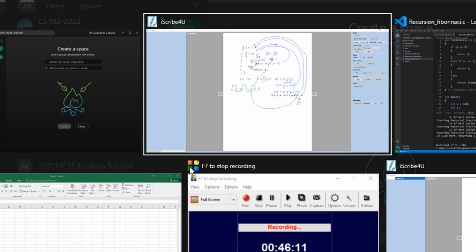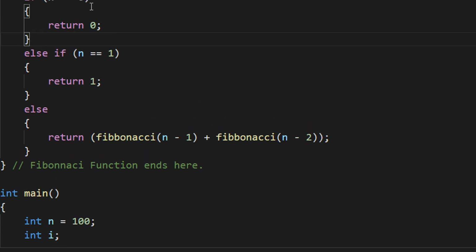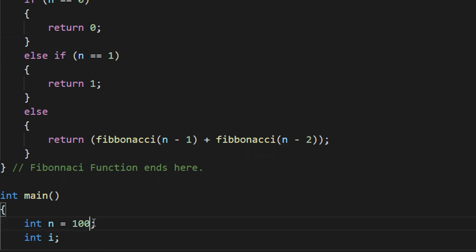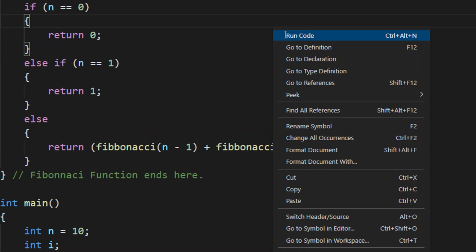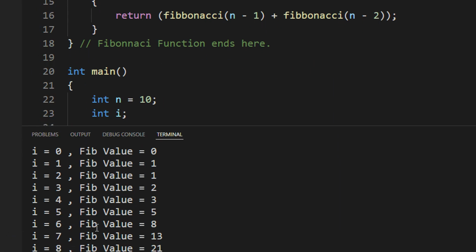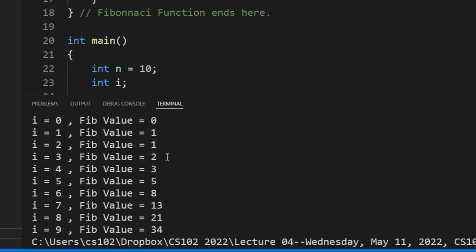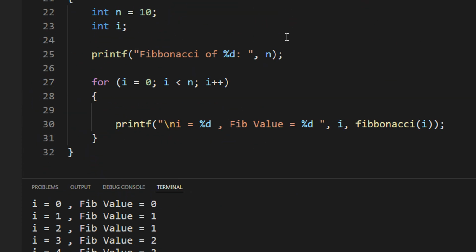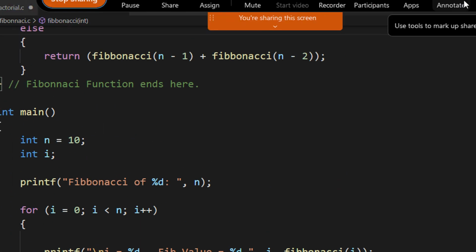So you can see in this case, the whole logic of recursion is: if n is 0, return 0; if n is 1, return 1, the first values; else return the sum of the previous two values, right? So let it run for the first 10 values. You can see the output is 0, 1, 1, 2, 3, 5, 8, 13. 5 plus 8 is 13. So you can do this as homework. It's a very simple code and you can understand what recursion is.